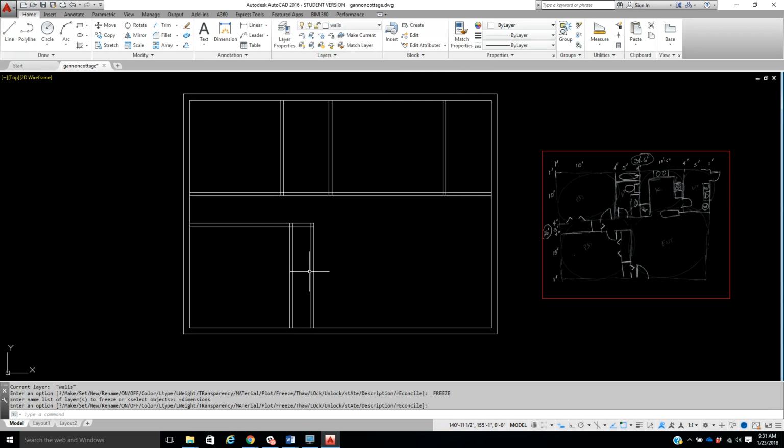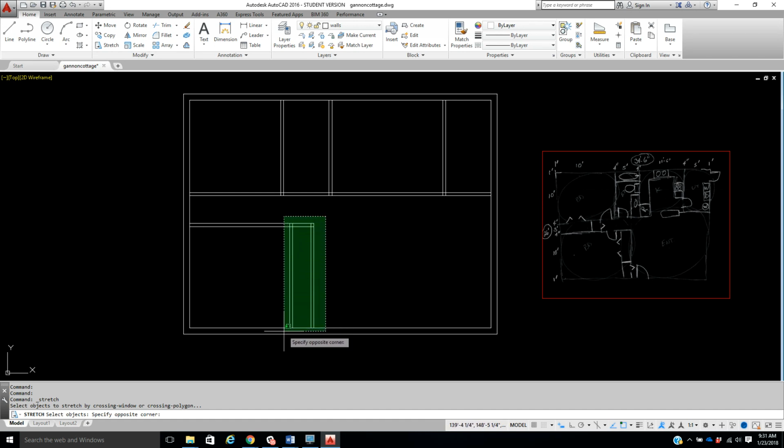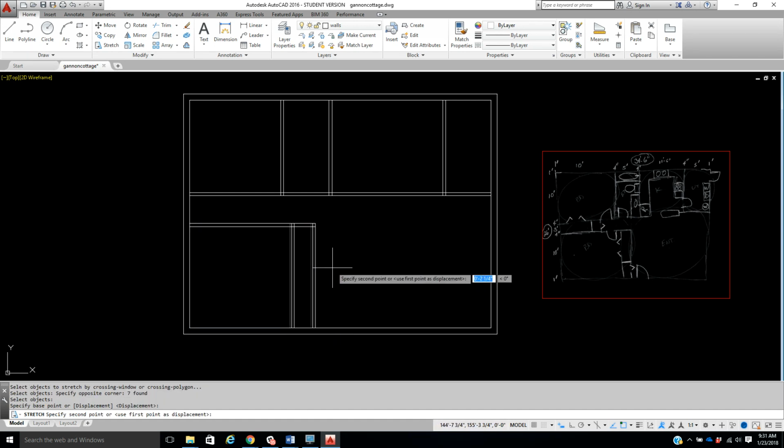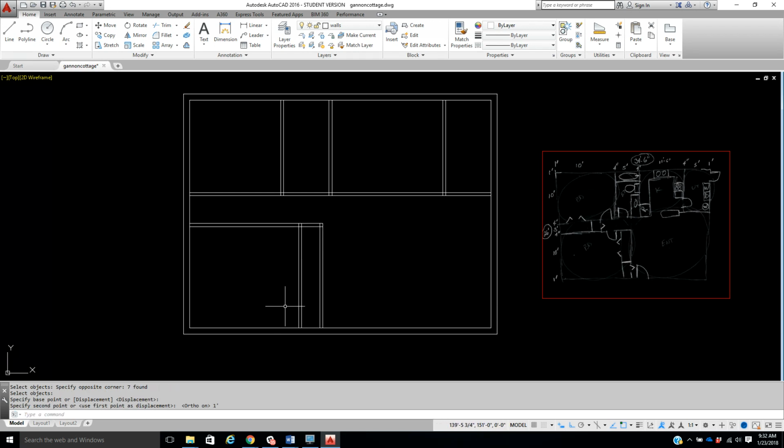Now, instead of me just moving these walls over, watch what I can do. Check out the stretch command. I'm going to take this stretch command, and I'm going to make a window from here. And now I'm going to pull this over, and I'm going to put my ortho on. So see how it's stretching? Anything that's inside will move. Anything that was crossed over will stretch. So that's why those upper lines are stretching. So I'm going to drag it over, and I'm going to give it at least another foot, another 12 inches. So now I've made that room much larger.